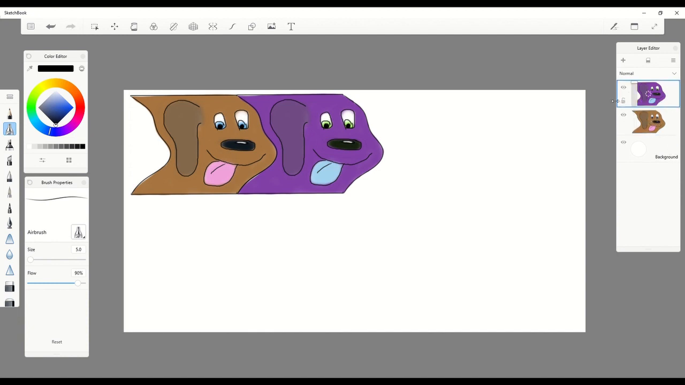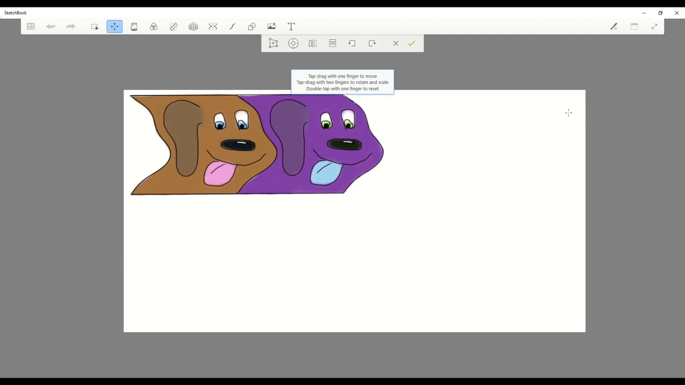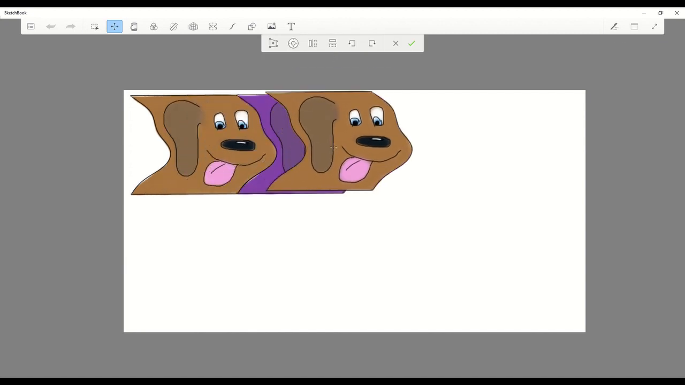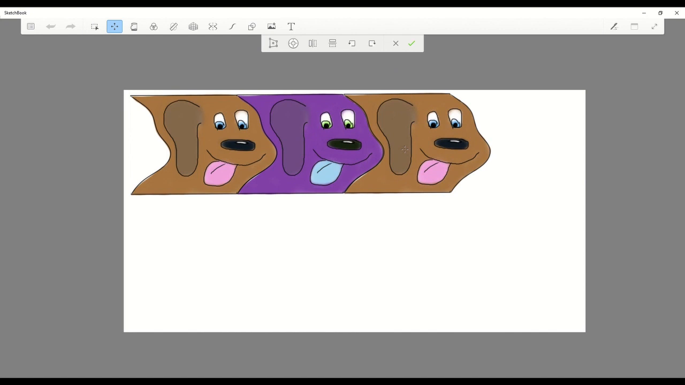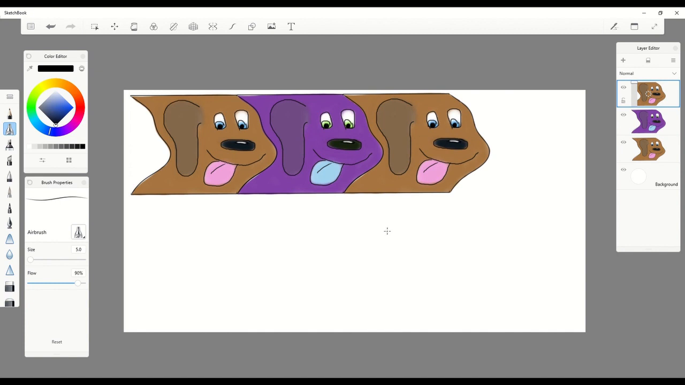I'm going to go back to my first layer with my little brown dog, and I'm going to copy, Control C, and then paste it again into a new layer. Every time you paste something, it'll automatically create its own layer for you. So I pasted the little brown dog again, moved him over to the right, and lined him up with the purple dog. So now I have the brown purple.